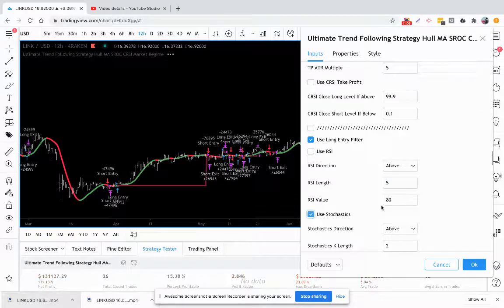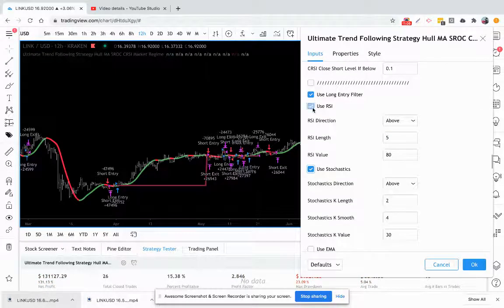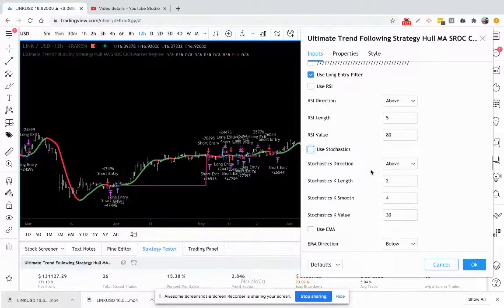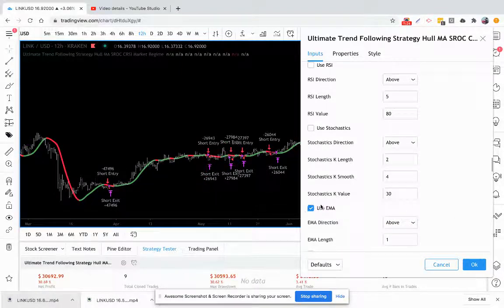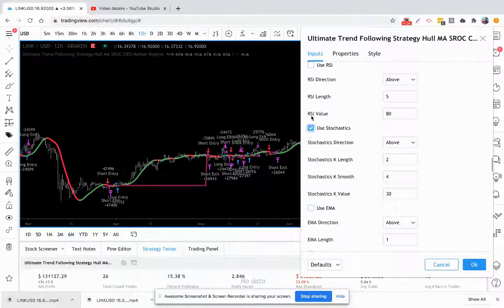If you want to use stochastics, you can do that, or you can use them together and see which settings give you the best backtest results. You can also use an EMA. So if you want to only take trades that are below or above a certain EMA, you can certainly do that and see what gives you the best settings. And like I said, you can use any or all of these by themselves or all together.